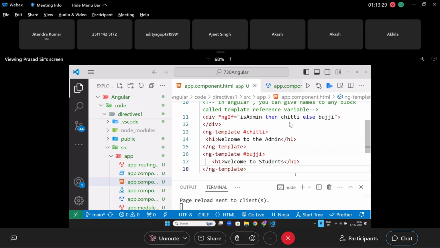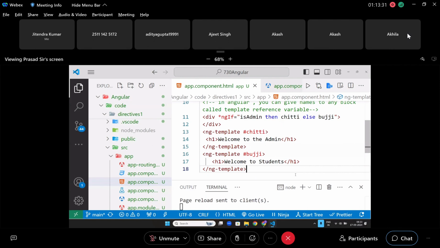Sir, what if I want if else if? Do you guys know if else if? Multiple ifs will be there. They call it an if ladder, or if else if. If you want to try it, see. If the case is true, it will go to Chitti. If the case is false, where will it go? Again, inside the Bujji.